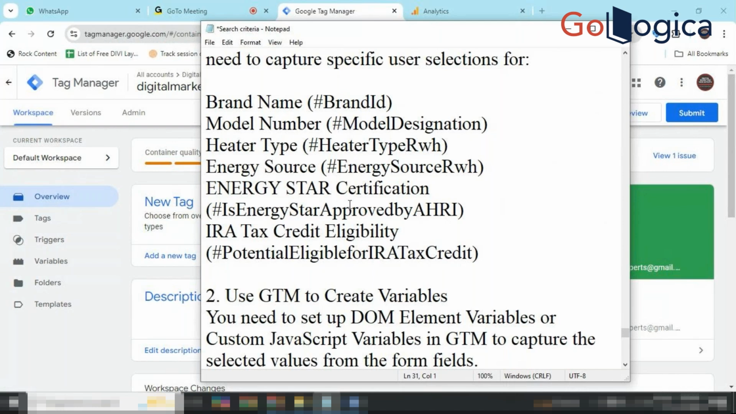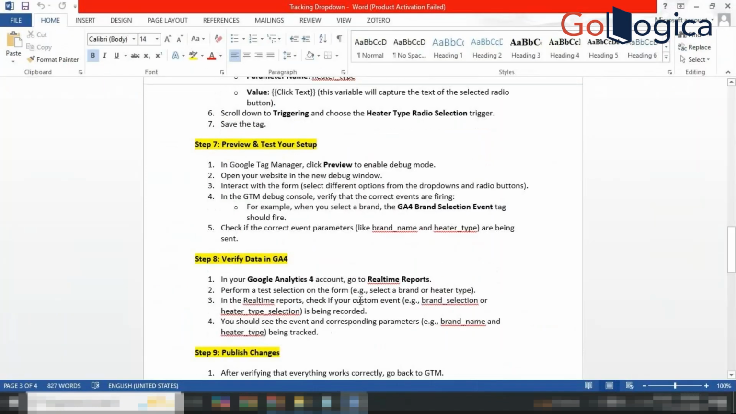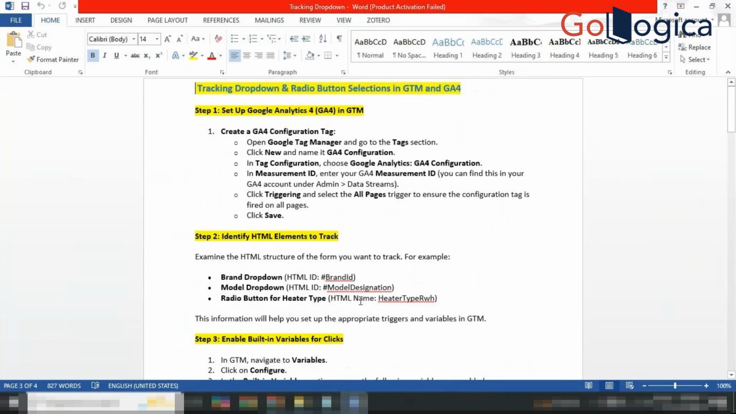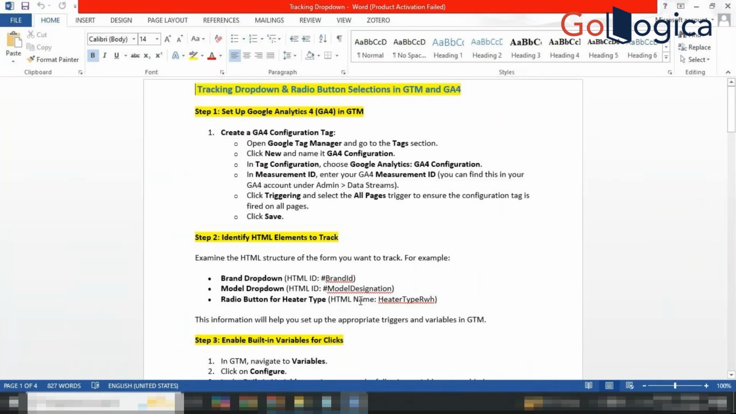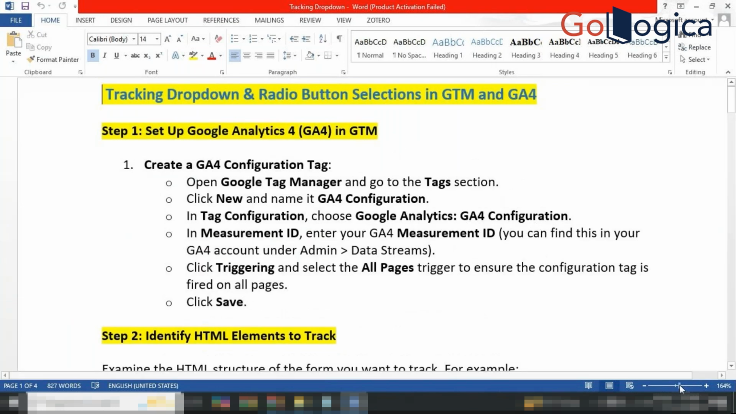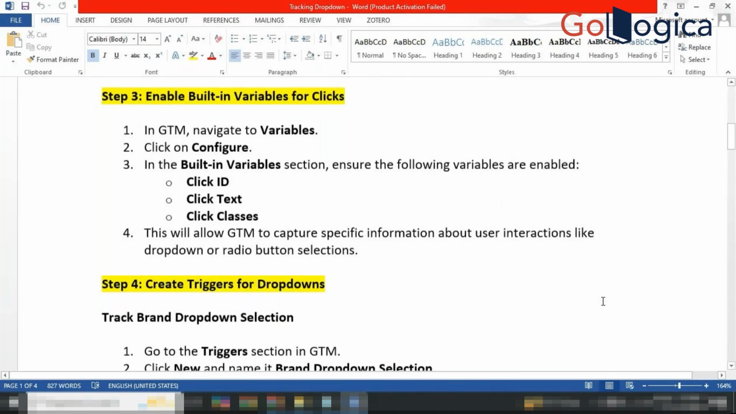So for that, I created one sheet. Okay, this is the sheet. Through this, we are able to get the firing. Okay, so here we have how to do the things.